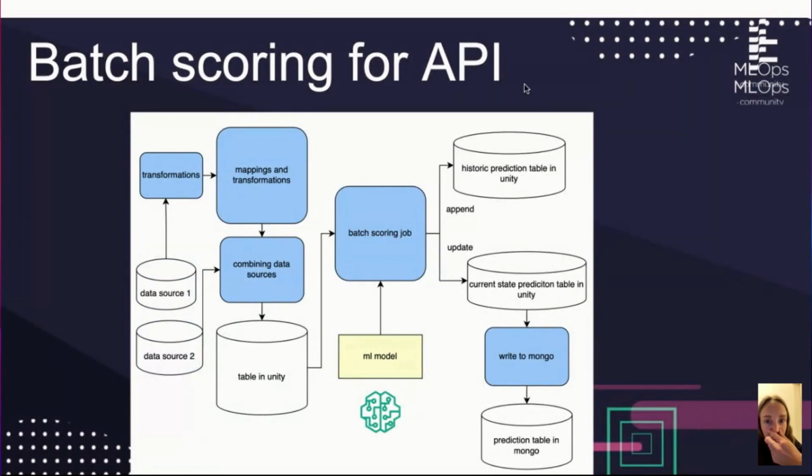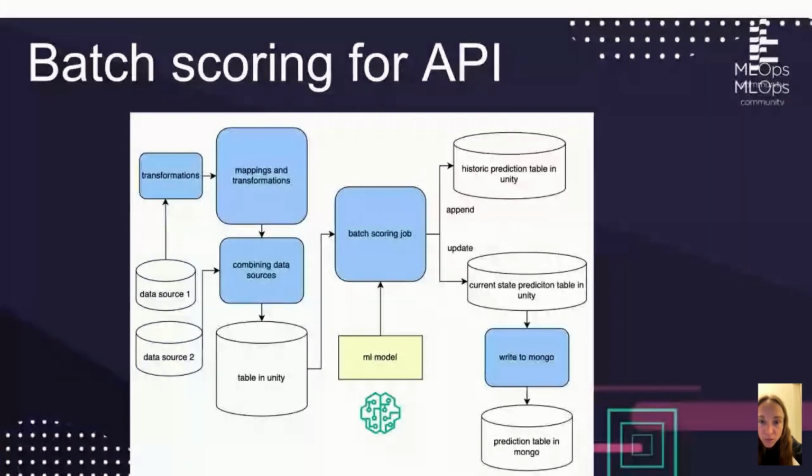So this is the simplest case, basically, where you'll often have multiple data sources. I just showed two, and then you have some transformations and mapping jobs, and then a combination of the sources. In our case, we're using Unity Catalog for our data lakehouse. So you have some tables, or maybe one table there, and then you have a batch scoring job that basically has access to your ML model.